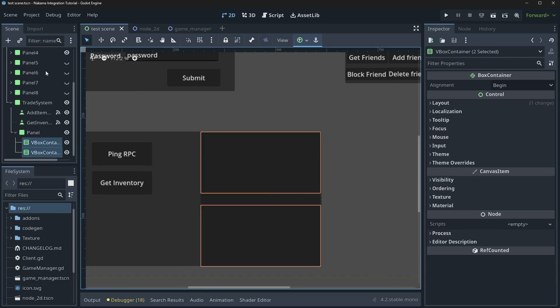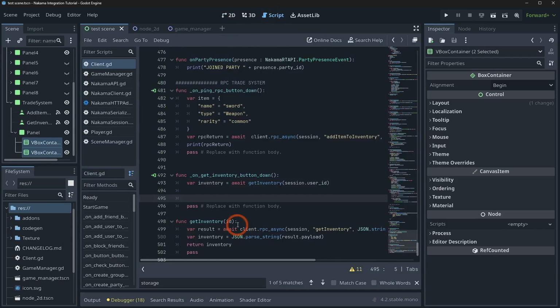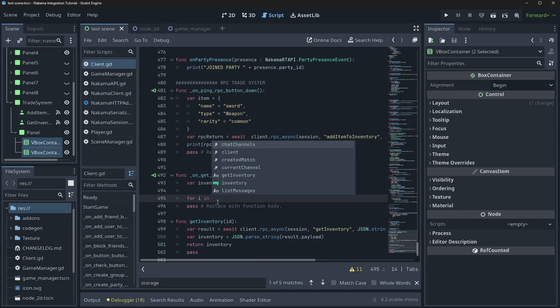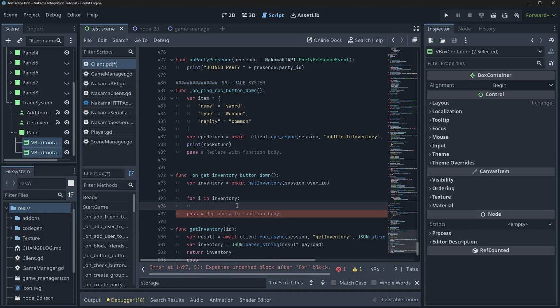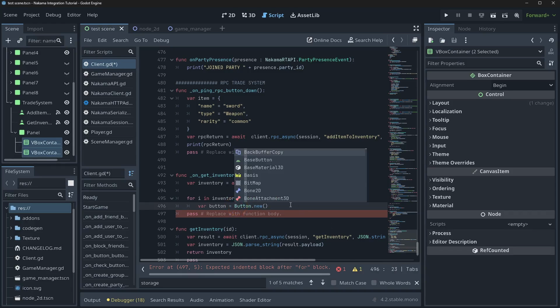So what I'll do is I'll come back to my script and I'll say for i in inventory, and we'll go ahead and basically add a button into our VBox container with that information. So I'm going to go in here and say var button equals Button.new, like that. And that's going to spawn in a new button for us.